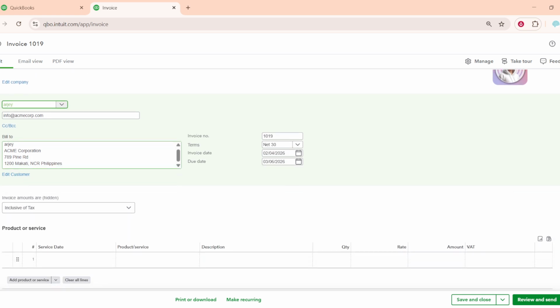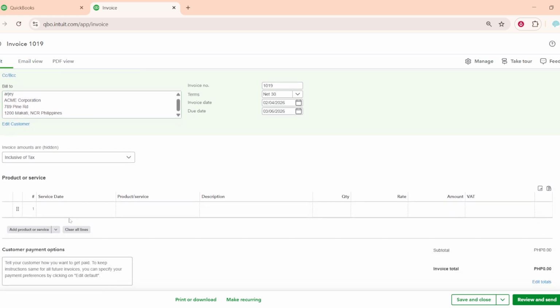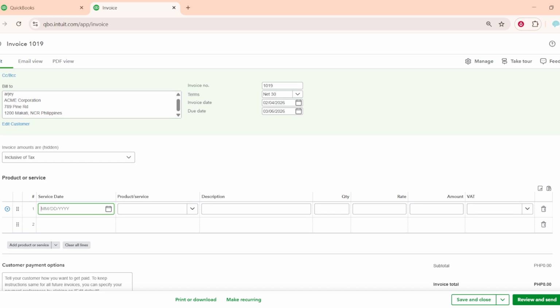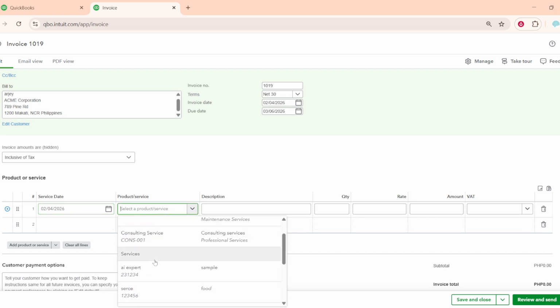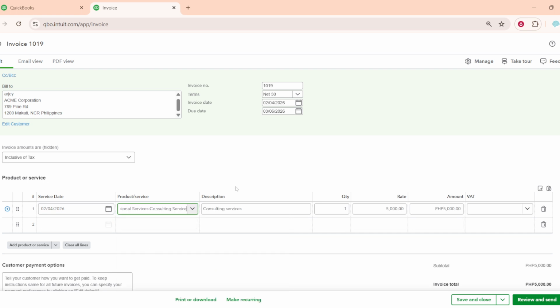Now add the inventory product. In the Product and Service line, choose the item from your Products and Services list. It's best to use an item that's set up as an inventory product so QuickBooks can automatically reduce the quantity on hand and record the related cost of goods sold. Enter the quantity sold, and QuickBooks will calculate the amount based on the product's price you've set up. Take a quick moment to confirm the rate and item description look right for this customer.